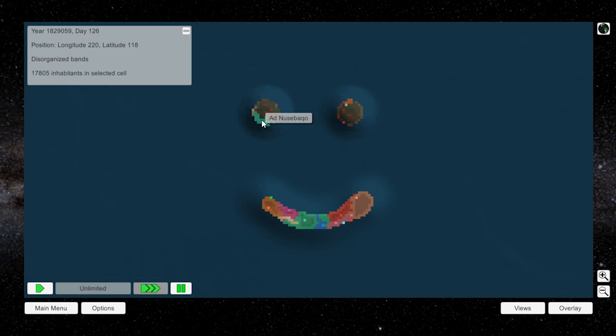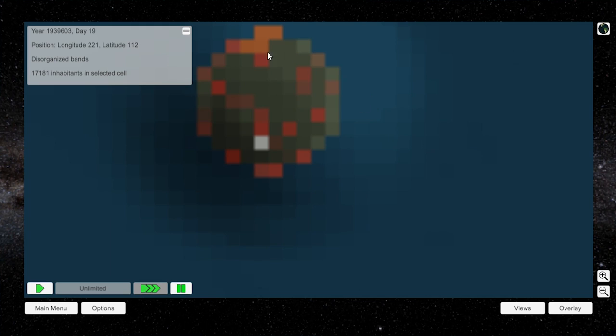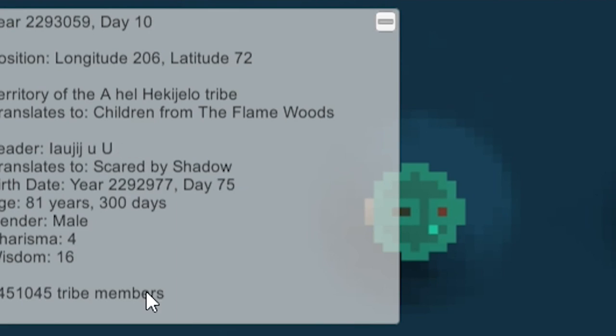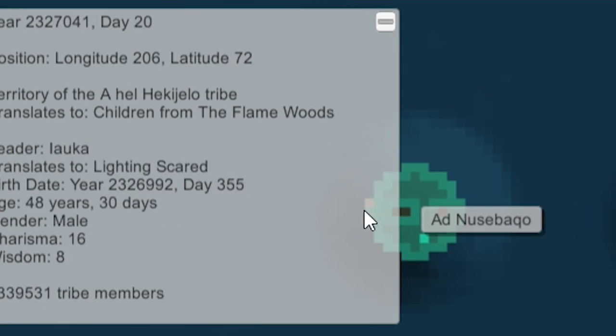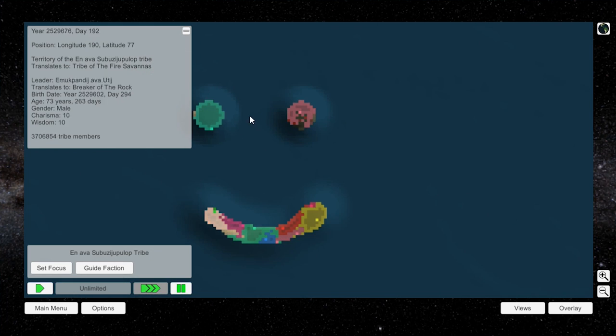For some reason, they got over here on this eyeball, but no one's on this eyeball. Like this very, very small tribe, and they're cool. They're living happily with these random people. But the smiley face is where the party's at, boys and girls. This tribe right here is the children from the flame woods. Is it because everything is so freaking hot? Tribe of the fire savannas. I like how we're having a theme. It's just extremely hot on this smiley face earth.